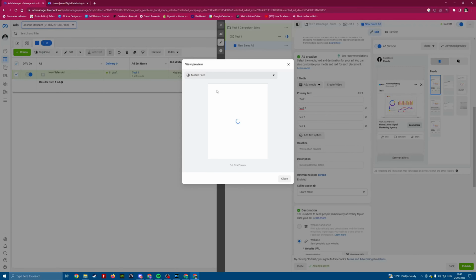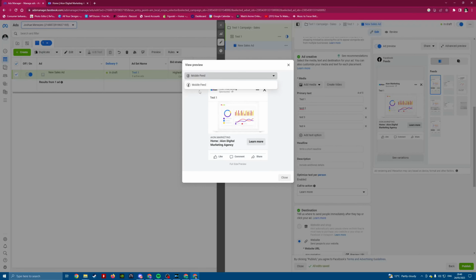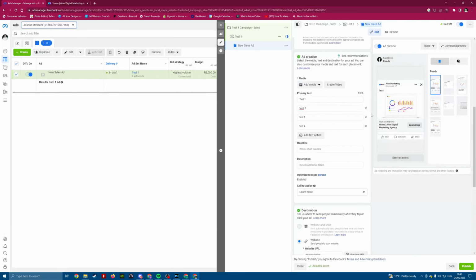If we click expand here, okay, we can see from a mobile feed point of view, because remember when we were adjusting the placements on our ad set level, we selected only the mobile option, and we aren't showing on any other placements besides the feed for Instagram and Facebook. That's why when we previewed here, we can only see mobile feed. Okay. If we want to see Instagram feed or Facebook Marketplace, for example, or other options here, we can also expand further here. Okay.